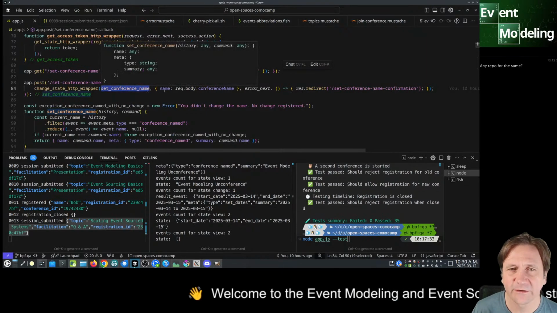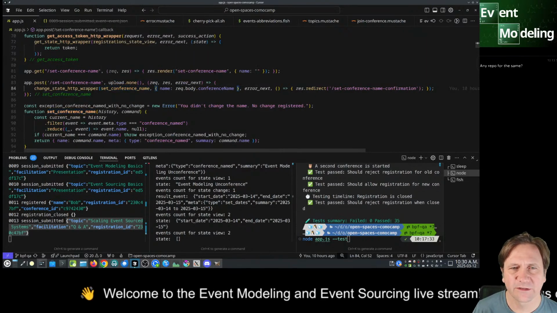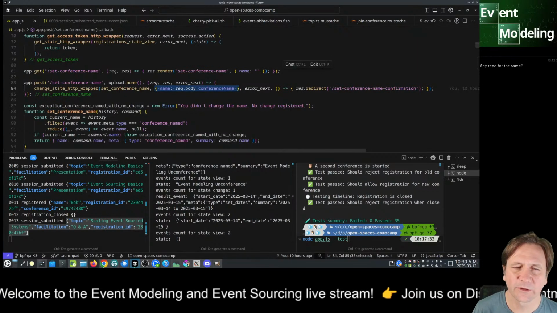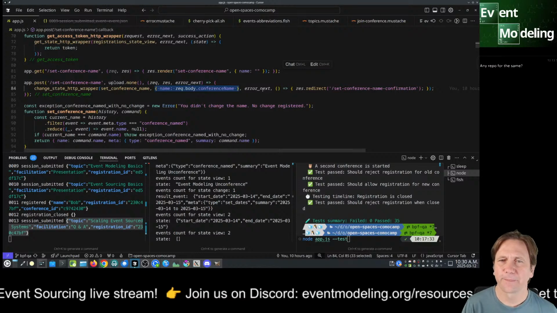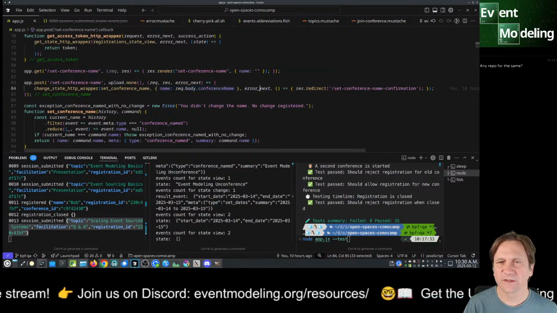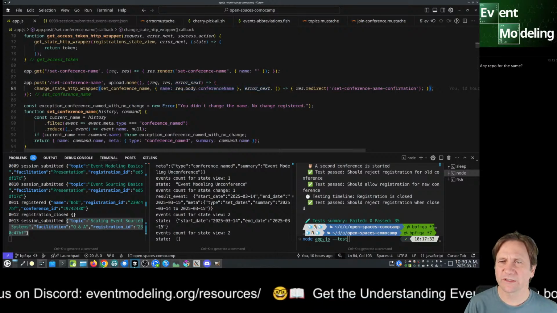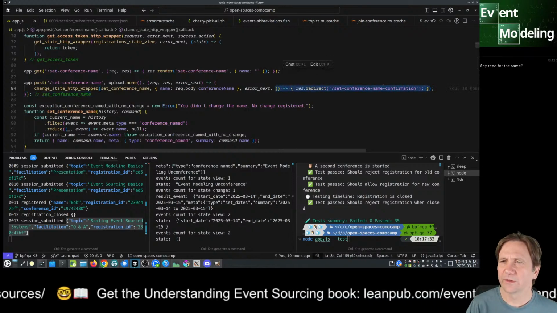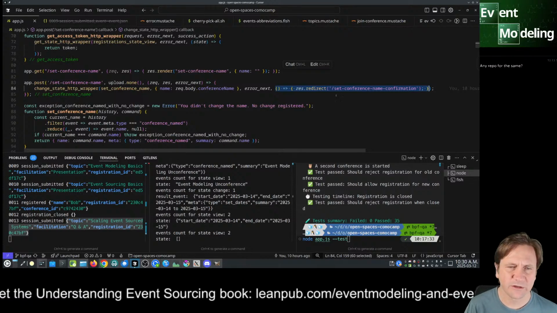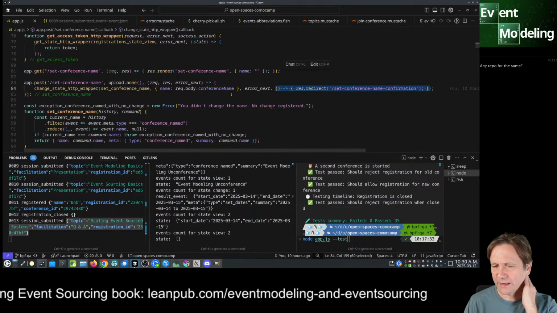That is our command handler. What is the command? This is the command, which is just populated with the name that we want for the conference. And then what happens if we fail? And then what happens if we succeed? If we succeed, we simply redirect to the name confirmation. That's kind of how we handle this.